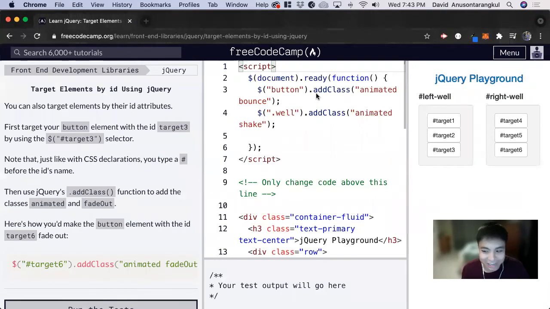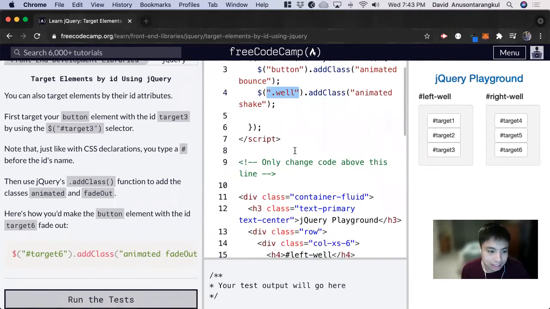Today we're going to do a jQuery tutorial on freeCodeCamp. On the previous lines of jQuery, we targeted an element, just the name of the element. And for the second one, we selected the class. And now we can also select IDs as well.